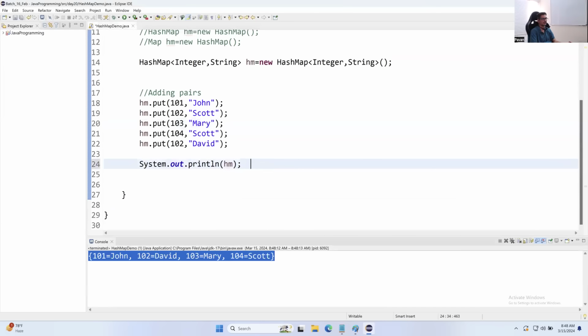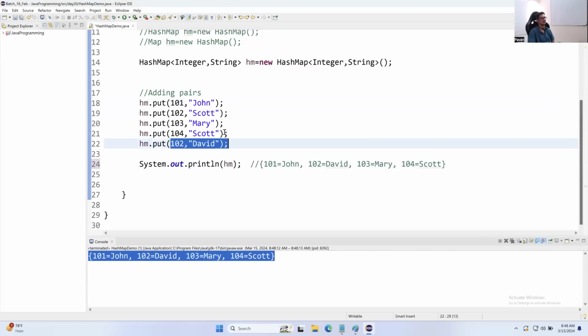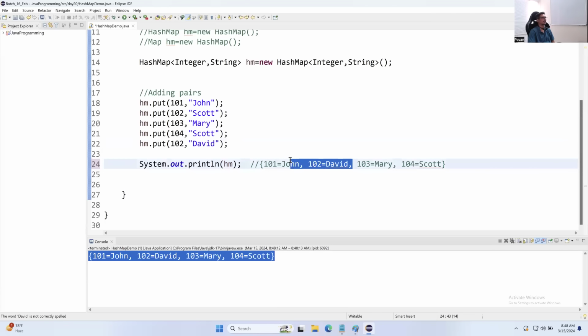So what about the duplicate key? See, initially 101 value is John. 102 value is Scott. And here 102 value is David. What exactly are we doing? Initially the 102 value is Scott, but here we are replacing the 102 value with David. So the old value is replaced with the new value. But here you have only one 102 entry. There is only one 102 entry. So that's the reason duplicate keys are not allowed. If you put a duplicate key, the old value gets replaced with the new value. So that's how it will work.